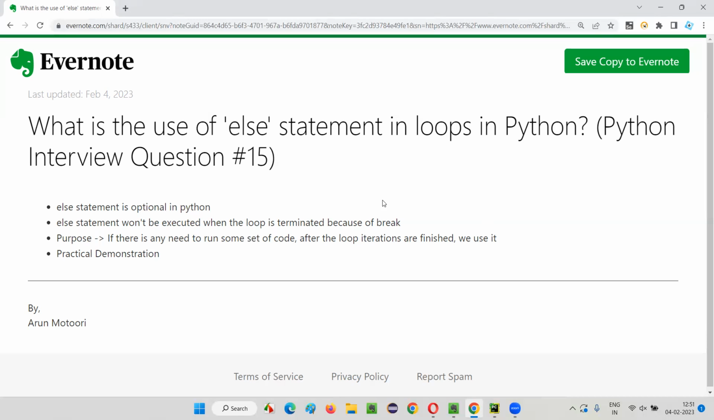If there is a situation, you have to use it. If there is any need to run some set of code after the loop iterations are finished, we need to use the else block. If not, you don't have to use it. It's not compulsory, it's optional, as I already told you. Fine. So I'll practically demonstrate all these statements for you.